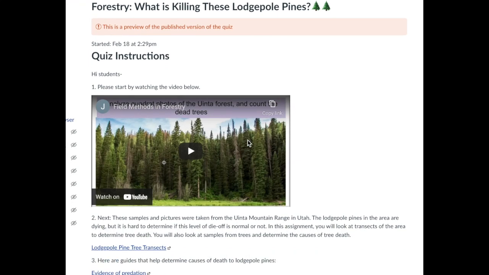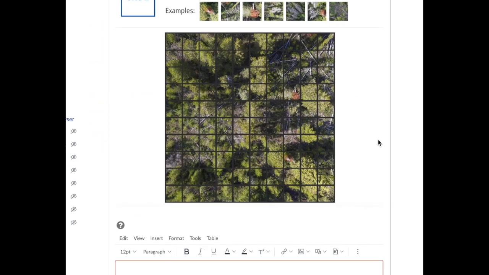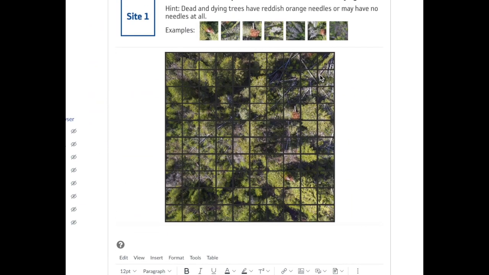Hey students, I wanted to show you how to complete this Forestry, What's Killing the Lodgepole Pines. So when different researchers do forestry work and they're trying to monitor different forests and see maybe what's causing their deaths, they will do these different samples where they take transects, and in this activity it'll be aerial transects, so from the sky.